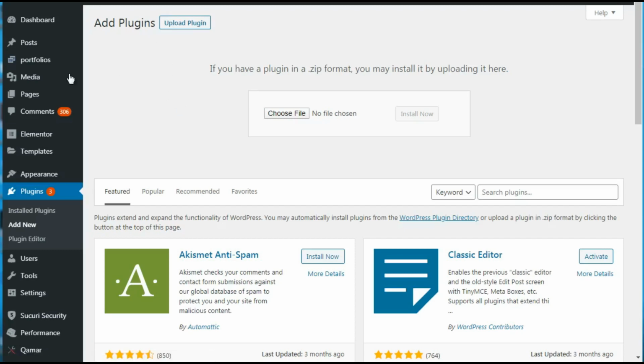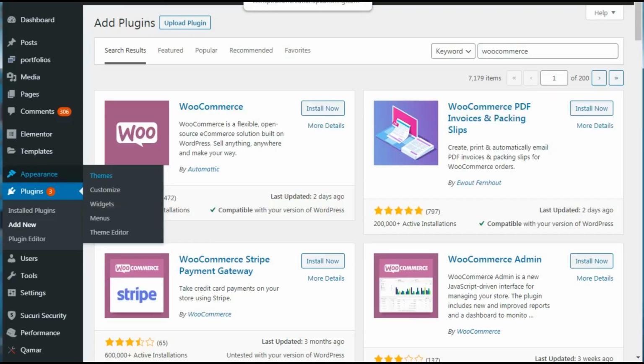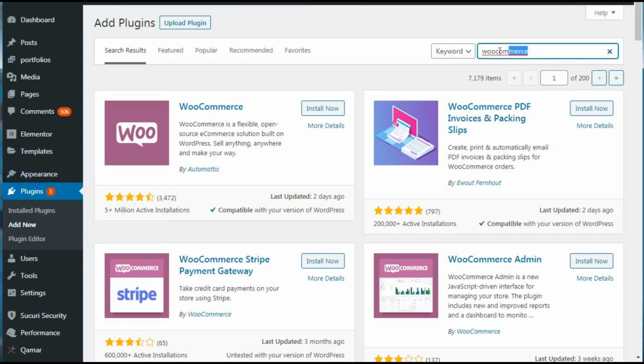Okay, so first things first, you want to log into your WordPress administrator dashboard, as you can see here. So next up, you want to go to Plugins, Add New, click Upload Plugin, and of course you're going to see this box here. So what you're going to do is down here, you're going to type in the keyword WooCommerce.